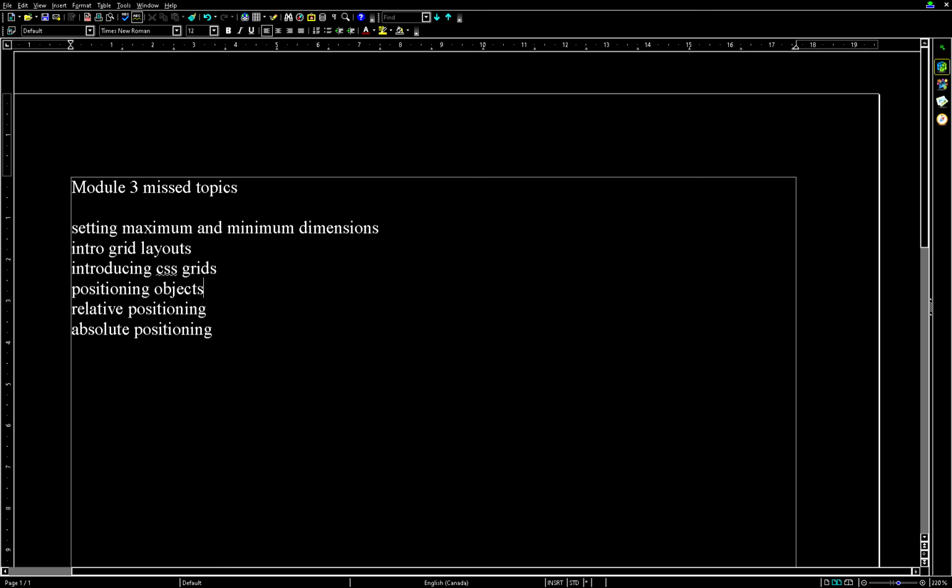So the code is: section, open a block, display: grid; grid-template-rows: 100px auto 100px; grid-template-columns: 25% 50% 25%; close the block.